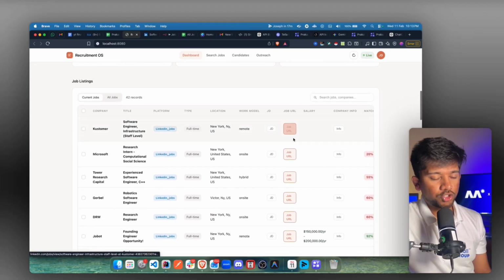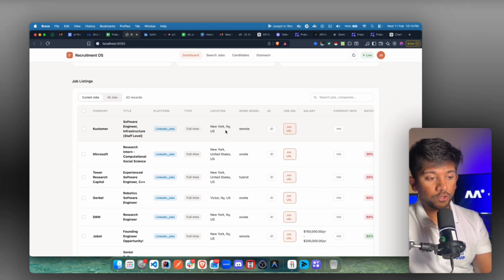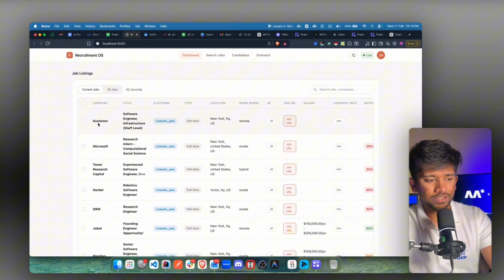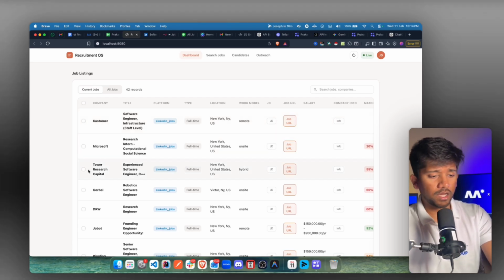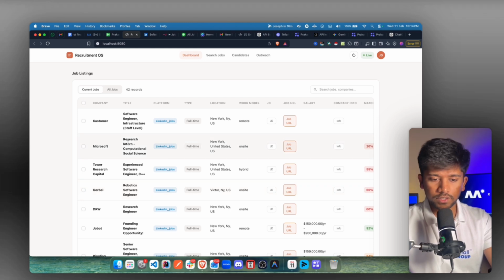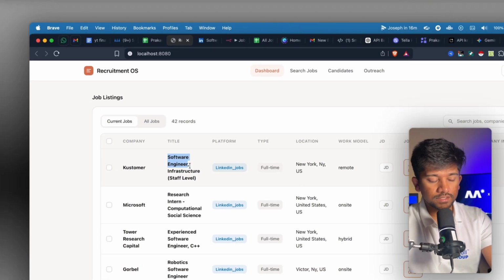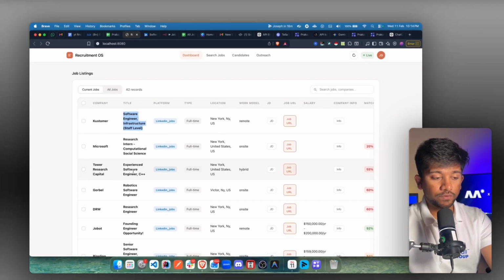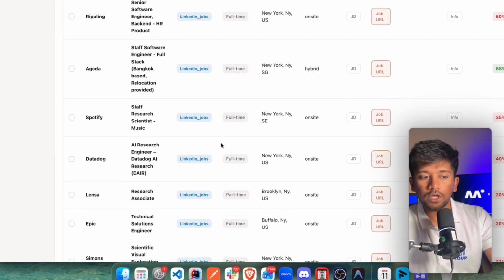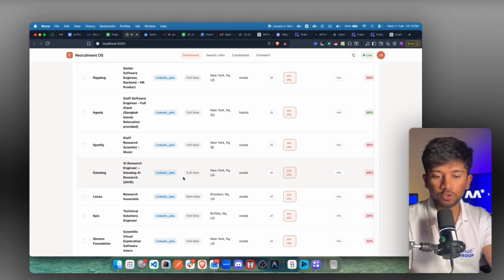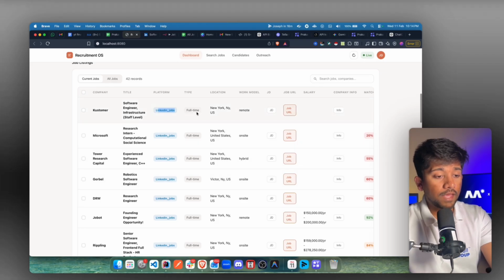You can see in the job listing section, that is the fourth section of Recruitment OS, we have this company listing. There's a company called Customer, there's a company called Microsoft, Tower Research Capital, and all these different companies that we were able to scrape. And what are the types of jobs? We have software engineering, research analyst, experienced software engineer, and we scraped these jobs from LinkedIn jobs. If we scroll down, we will be able to find Glassdoor as well as Indeed as our sourcing platform as well.